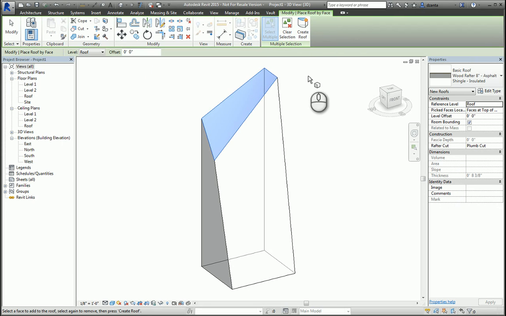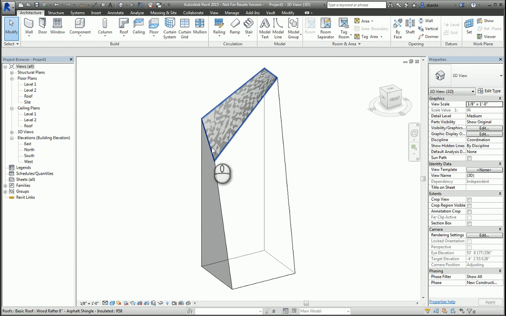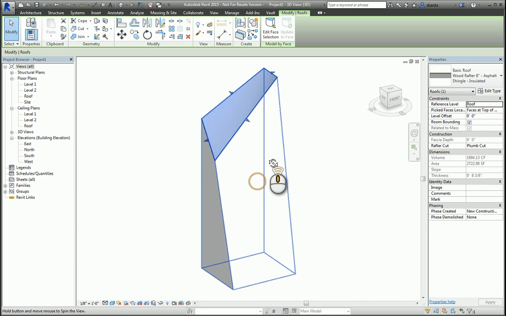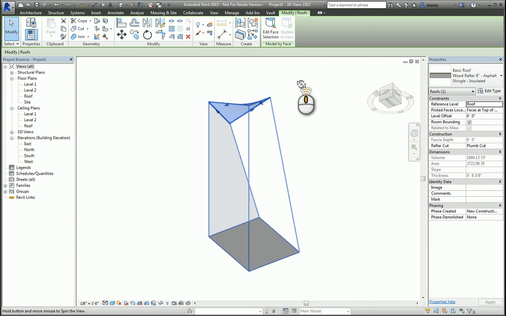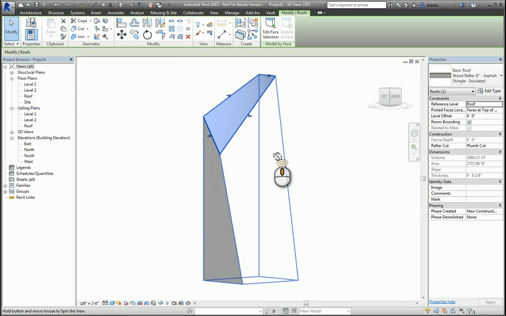If we take a look at it, we can see that it is of a non-linear shape. It's very, very off, and that's because the face of this surface is curved in that respect. This is the only way to create a roof of this type using Roof by Face.